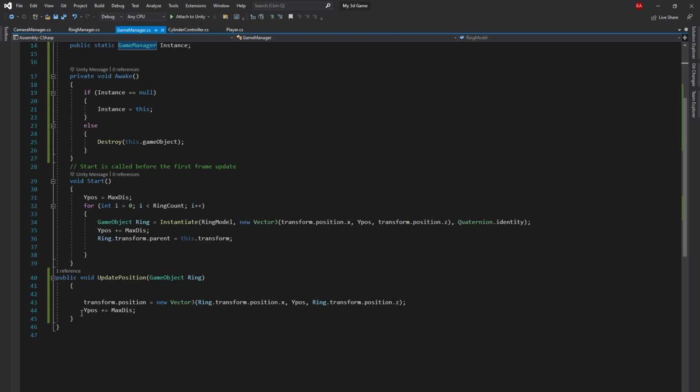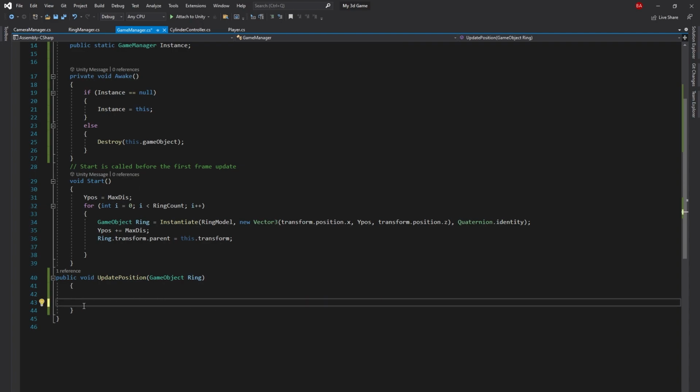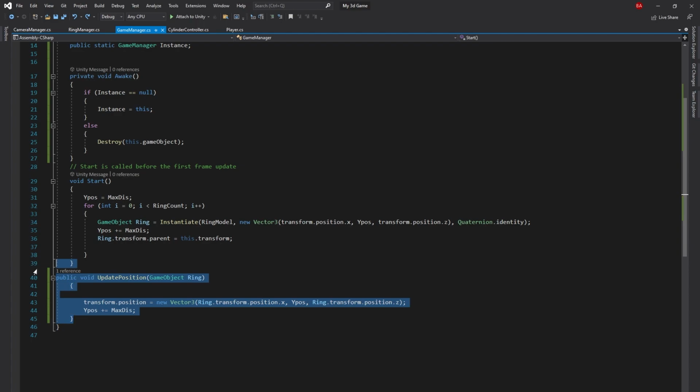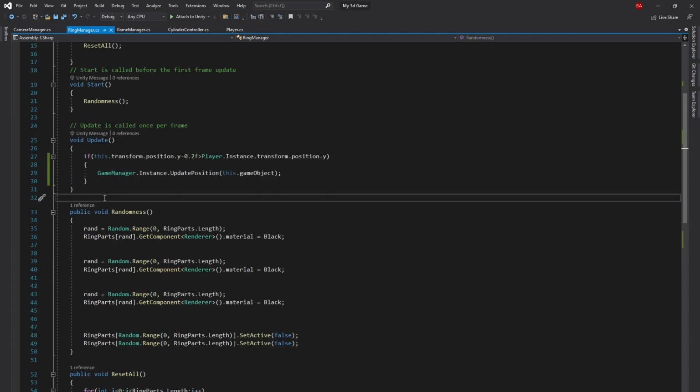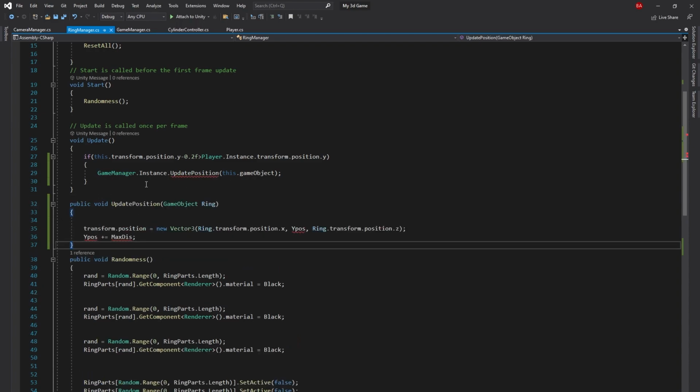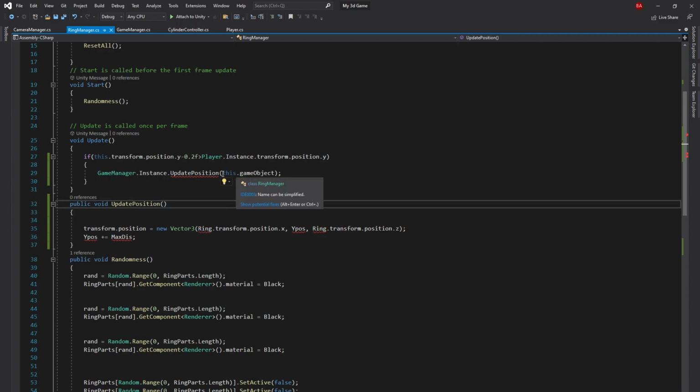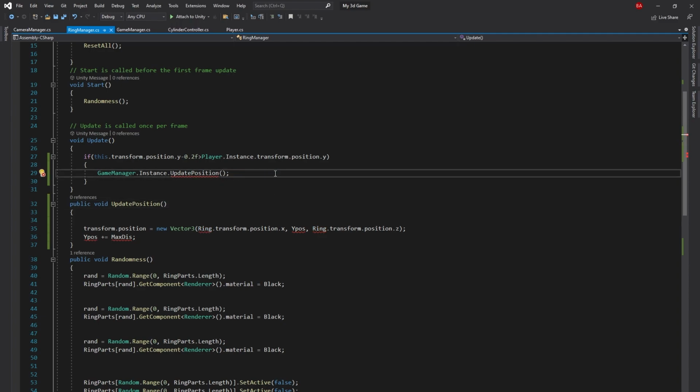So what we will do, instead of doing this here, I will simply cut this line, both of the lines, control X. I will simply cut the function, control X. I will go to the ring manager and create a function here. And after that, I will simply remove this one, and I will simply remove this one as well. And update function, simply I will call the update function here. And you can see it is giving us an error.